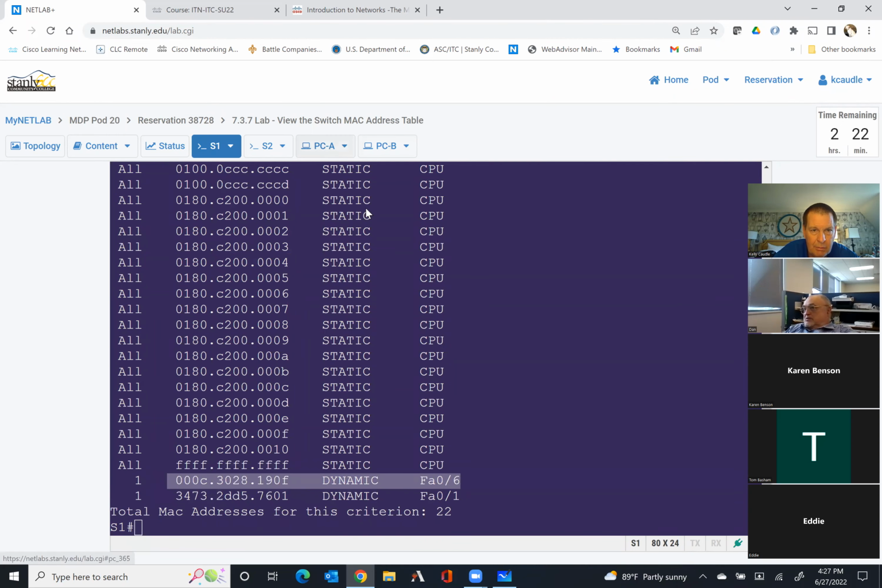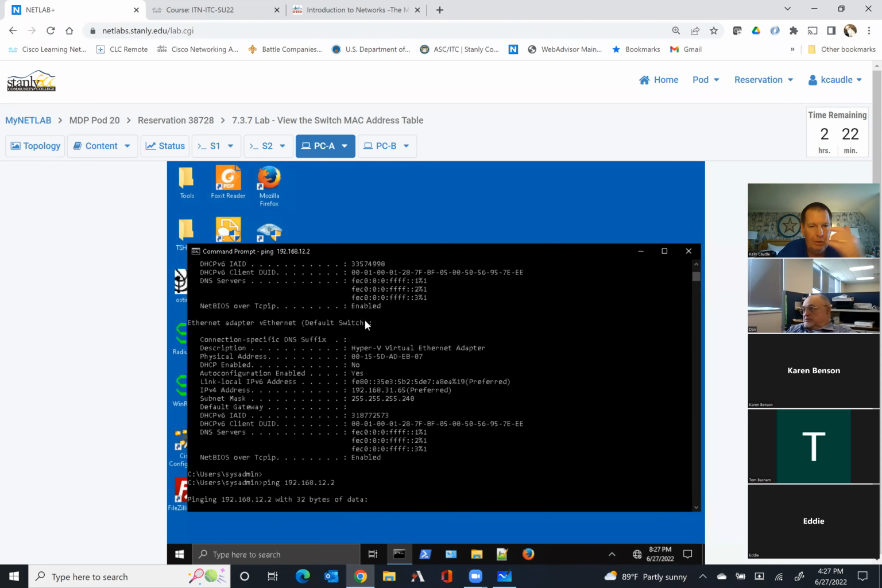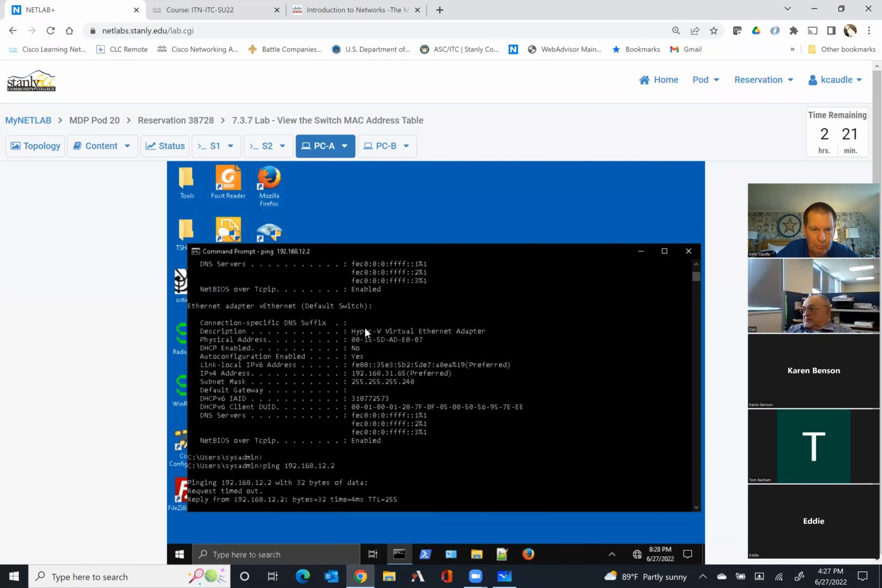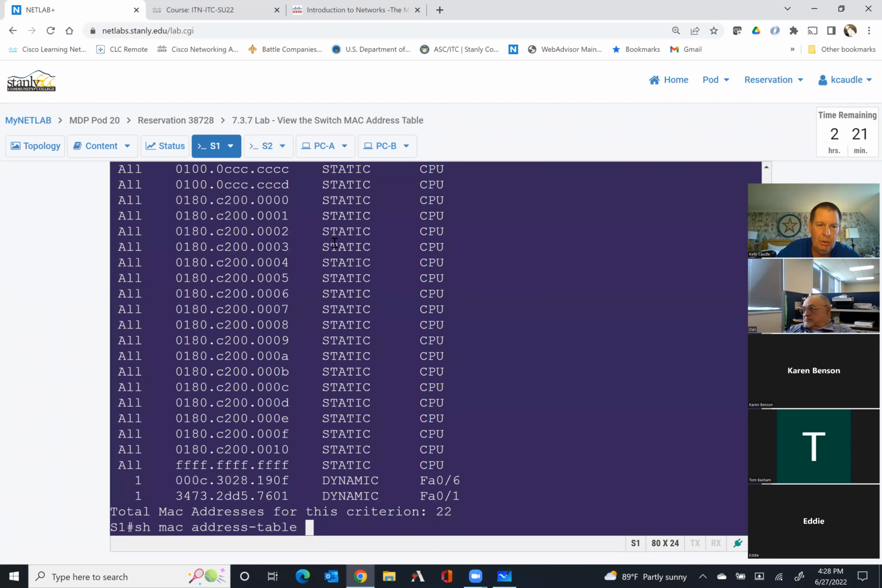All right, let me ping something here. Let me ping across. Let me ping 192.168.12.2. I can go and do that, and that should ping. Guess I got something messed up. Yep, there we go. So I'm pinging the switch itself. Go show MAC address table.